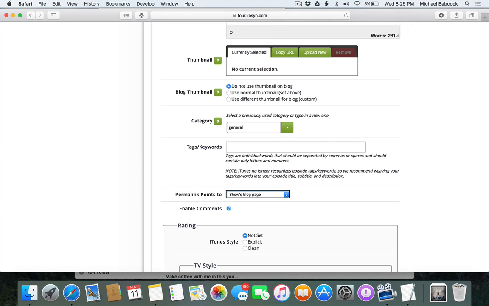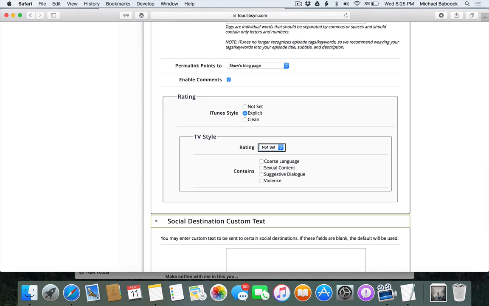Now press tab. Enable comments. Checked checkbox. Of course, I want people to be able to comment. Press tab. Not set. Selected. Radio button. Rating. And this is rating. I always mark mine as explicit because I have a habit of slipping up a little bit. You can put yours as clean if you'd like. Explicit. Selected. Radio button. Rating. Press tab. Not set. Rating. Pop-up button.